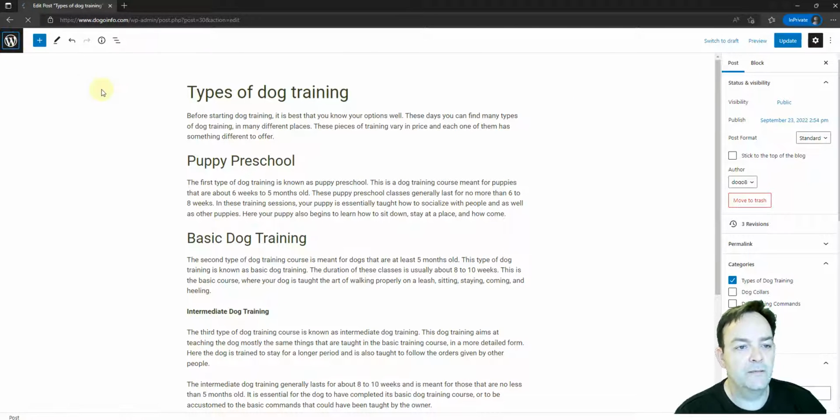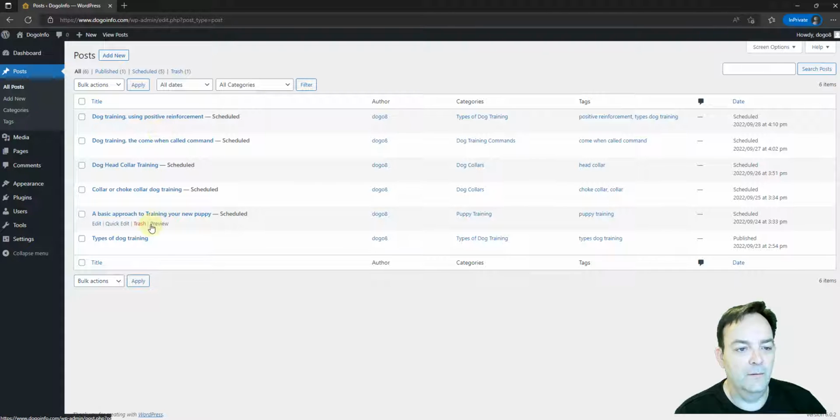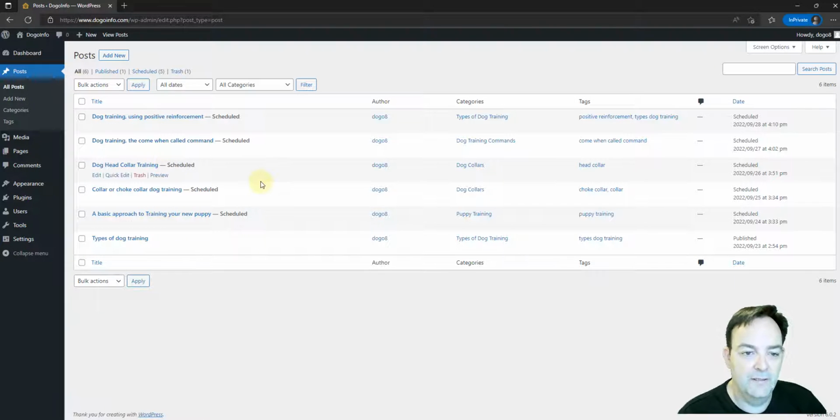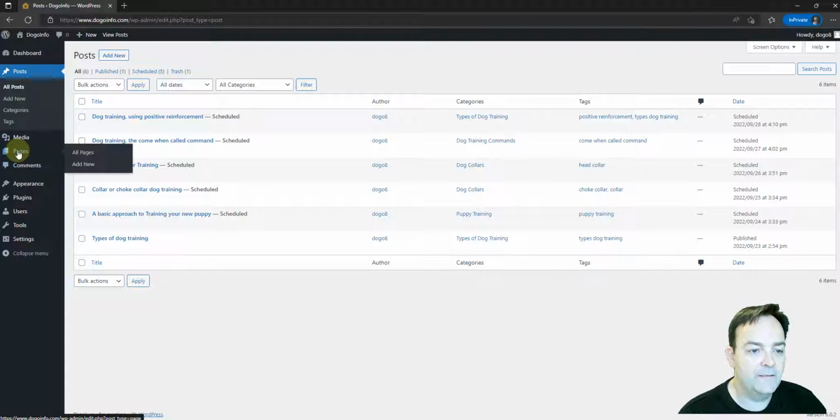So let's go back to our posts. You can see here I've got some scheduled for the future. Well, a post a day until next Thursday. So it'll just carry on in the background and it'll publish at these times and dates. So, I'm happy with that. So let's have a look at pages.